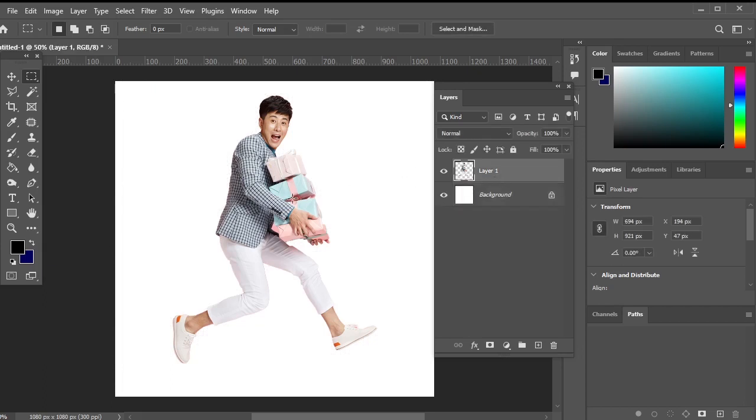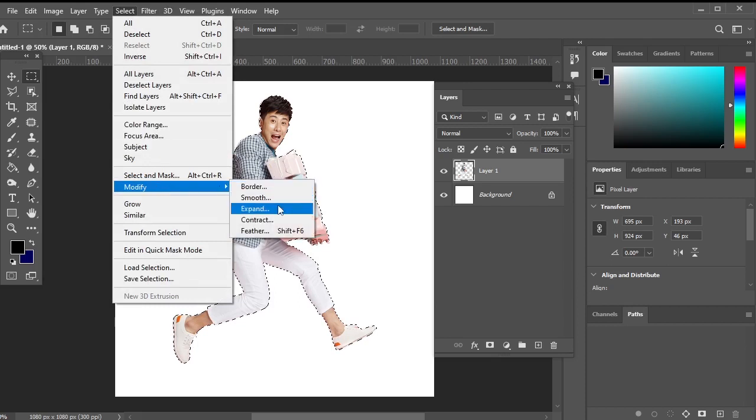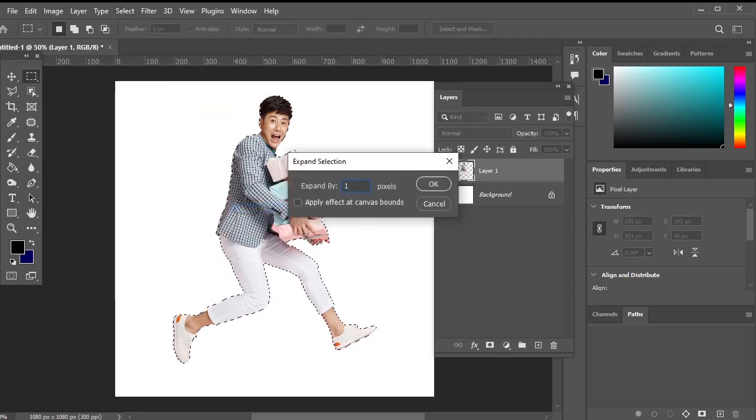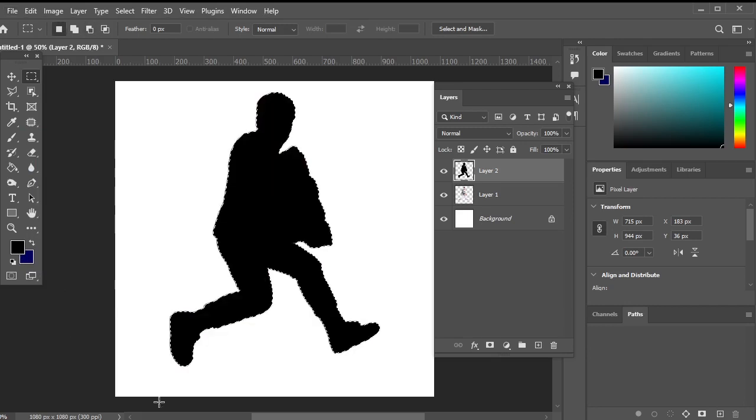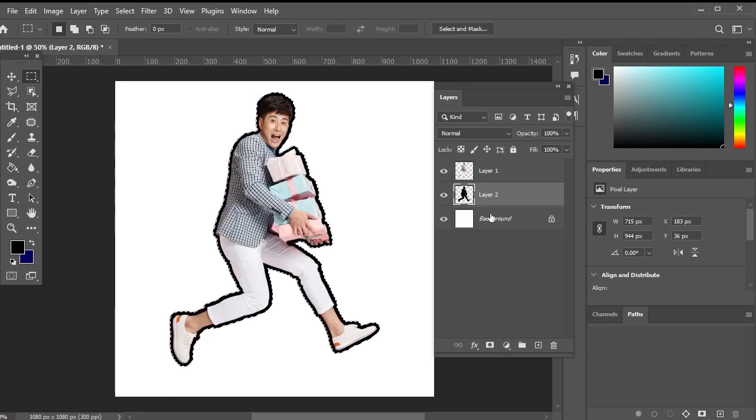Now, to reselect the main image, you can use any selection method you prefer. I'm opting for the Object Selection tool and making a selection like this. After making the selection, navigate to Select, Modify, and then Expand. Input a value. I'll use 10 pixels, and click OK. Now, create a new layer and fill it with black color. Since black is my foreground color, I'll simply press Alt and Backspace on the keyboard to fill the selection with black. Great. Move this layer down.